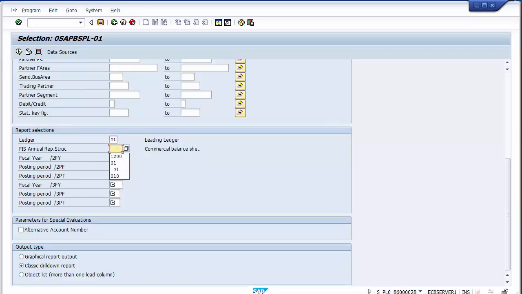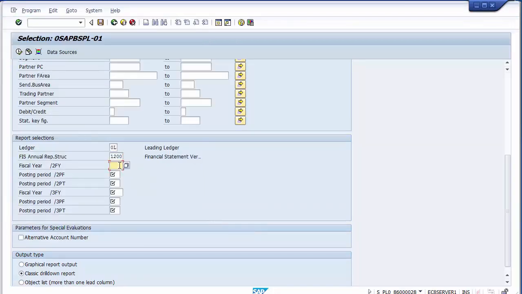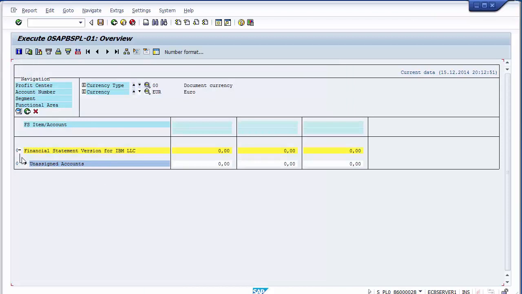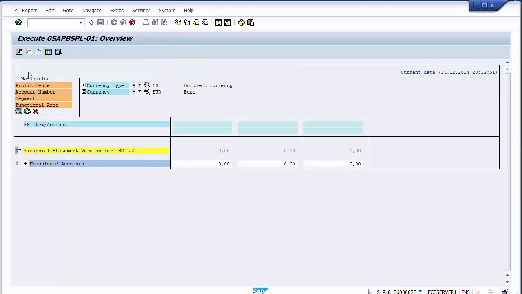So now over here we'll be taking the ledger as 0L and the financial statement version will be taken over here. So we can select the version over here which we just defined, that is 1200, and then you can take the comparison years, comparison period 2014, 01 to 012. Similarly, we can take 2013, 01 to 012, so we can make the comparison of 2013 and 14 to each other. And now we can go and execute the report. So once you execute the report it reflects in this manner, but as of now there is no data reflected in this, that's why there is nothing coming up in this particular report. So this is how you will be running this particular report.